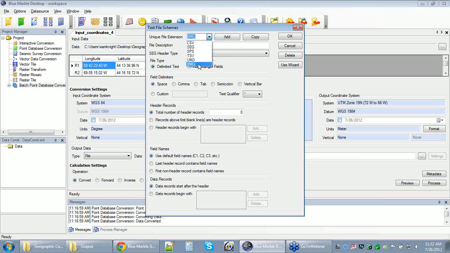And you'll notice when we do that, that gets added right into the bottom of our list there. And I can put in a file description. And the file description is going to be used in the menus when selecting some of our formats. So I'm just simply going to call this a Blue Marble file.